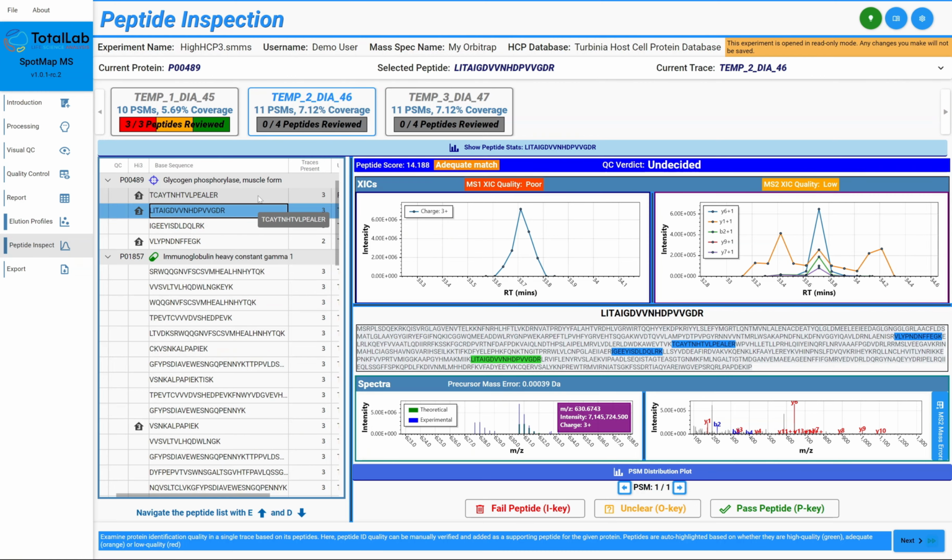This one, we've got a few different quality metrics to say it's an adequate match. The quality is low and it's quite poor, but again, we present the operator with all of the data for them to make the judgment call themselves.